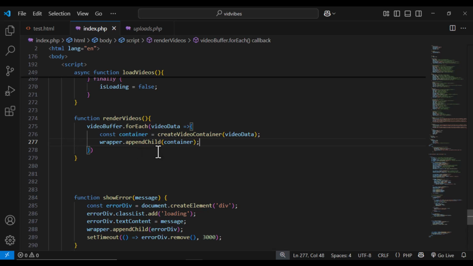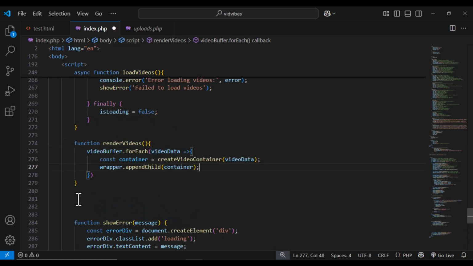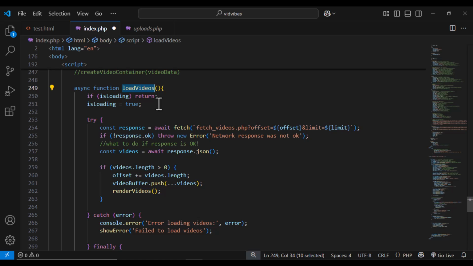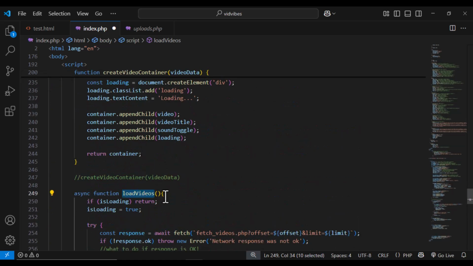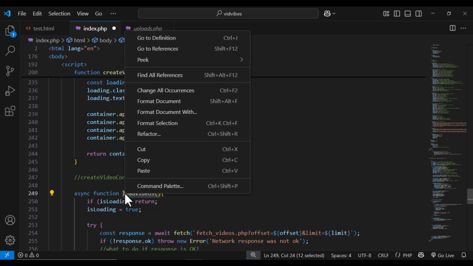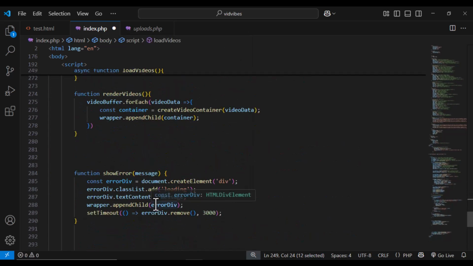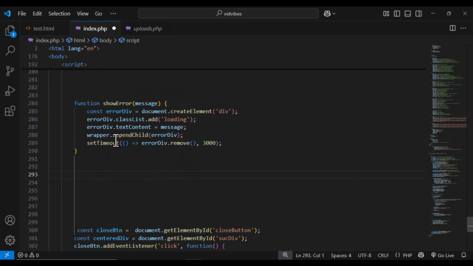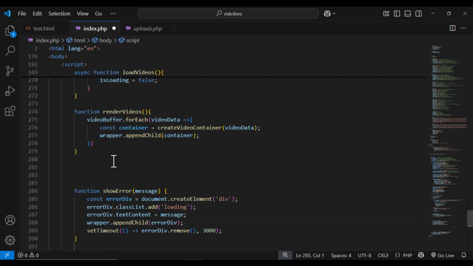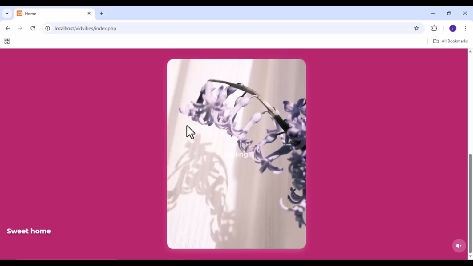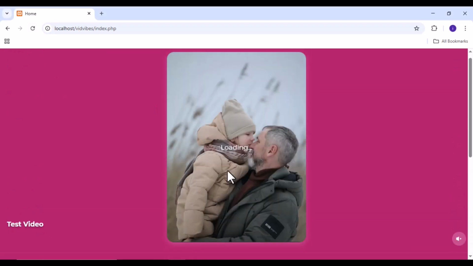So we save. Now we are finally going to test it. We'll go to load videos, please. Now we are going to call this function to see if it is working. Okay, let's do it here. Load videos. Now let me save it and go test it. All right, you see, it's there already.